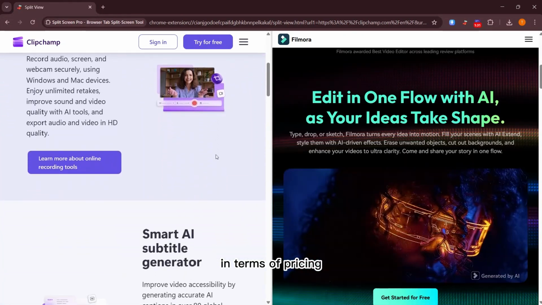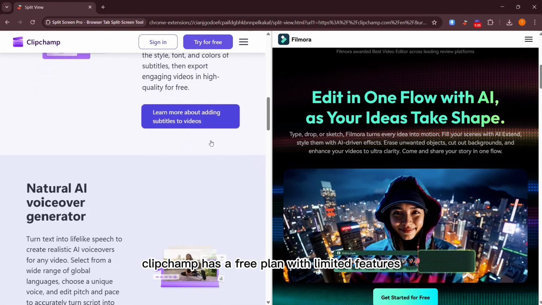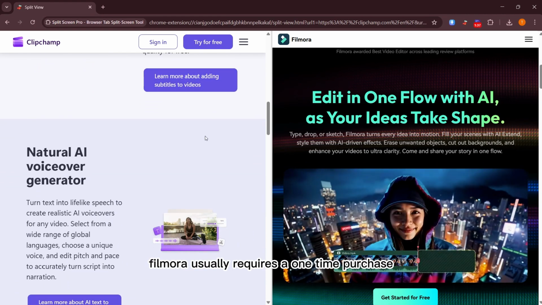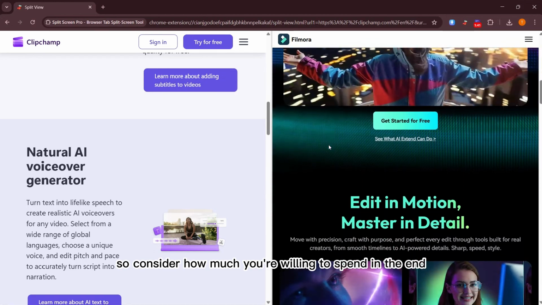In terms of pricing, Clipchamp has a free plan with limited features. Filmora usually requires a one-time purchase or subscription, so consider how much you're willing to spend.